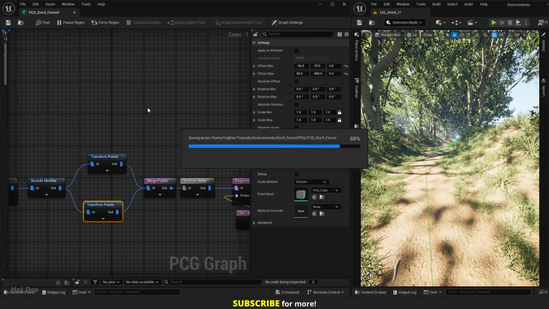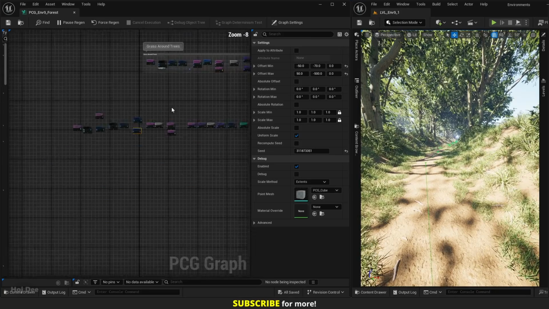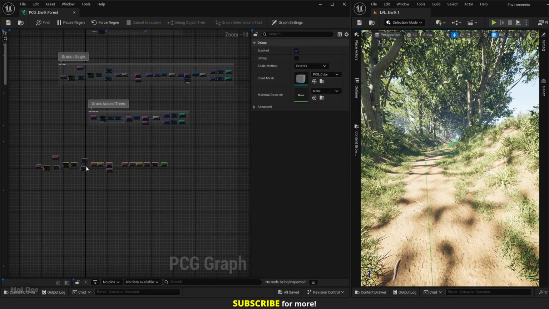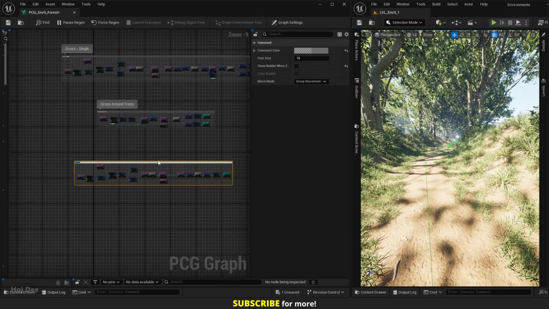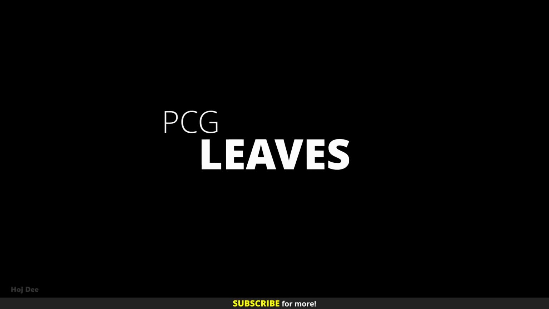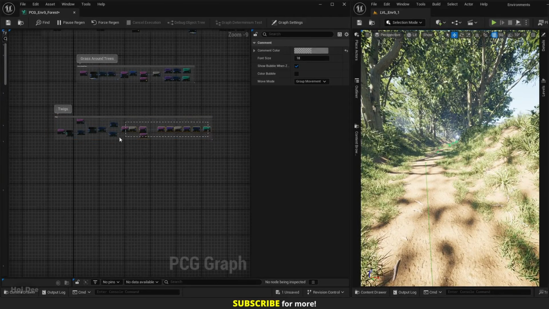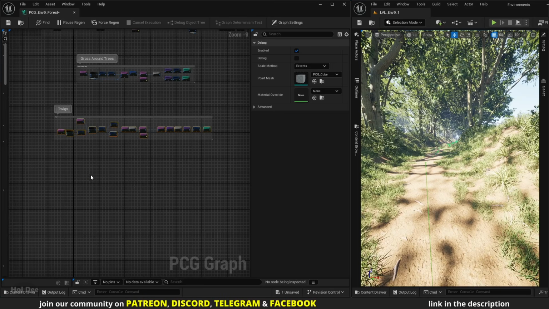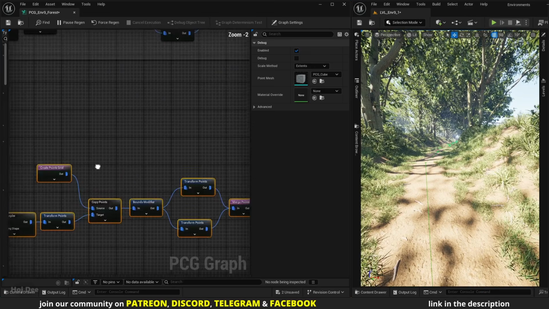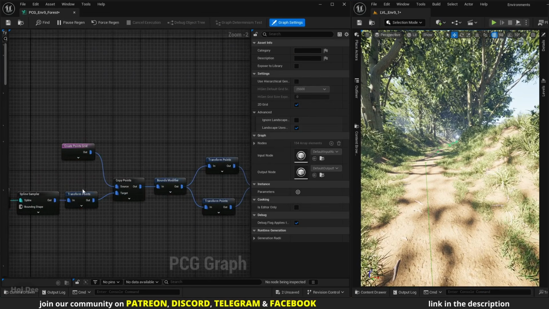So let's save everything. Select all these nodes. Move them a little bit to here. Press C to add a comment, and these ones will be twigs. Leaves. Now we can use the same nodes to spawn some leaves on the ground. So let's duplicate them. We just have to change the seeds a little bit.